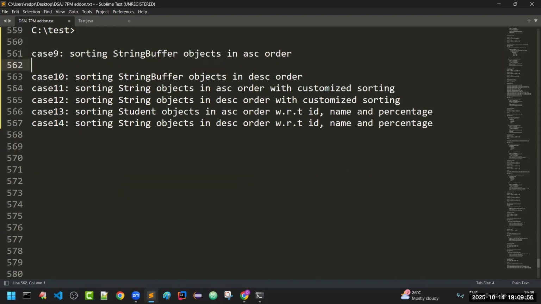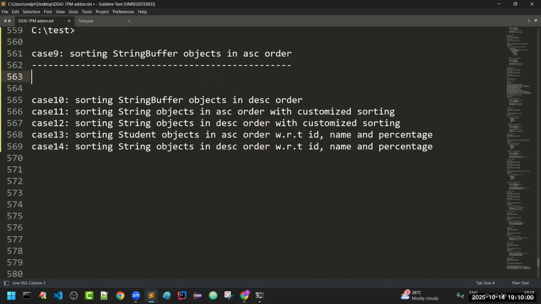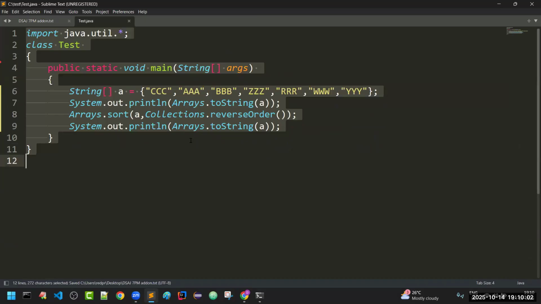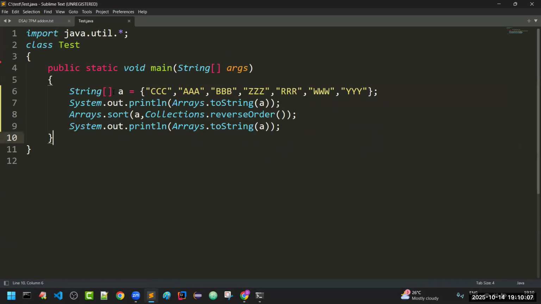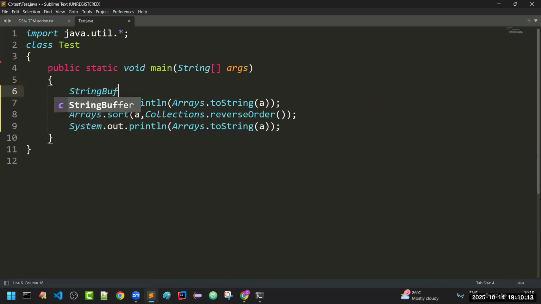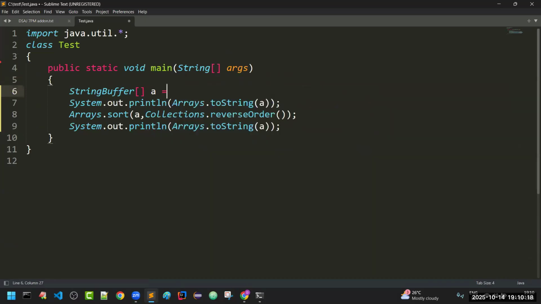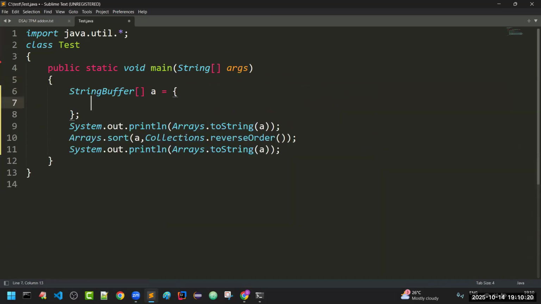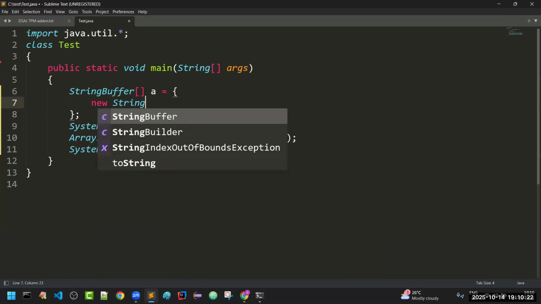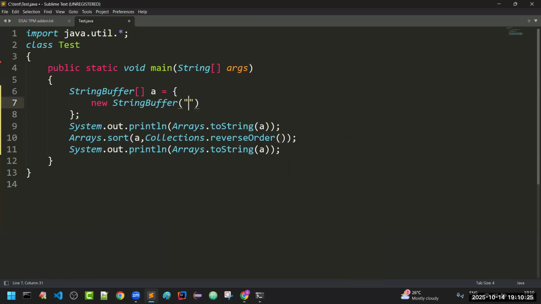Right. Next, sorting StringBuffer objects in ascending order. Sir, you have sorted string objects. Can you do this for StringBuffer? Yes, happily. What is the problem? But you can't represent a StringBuffer directly, right? Now I am taking a StringBuffer array a equal to, within brackets, new StringBuffer of, let me take banana.